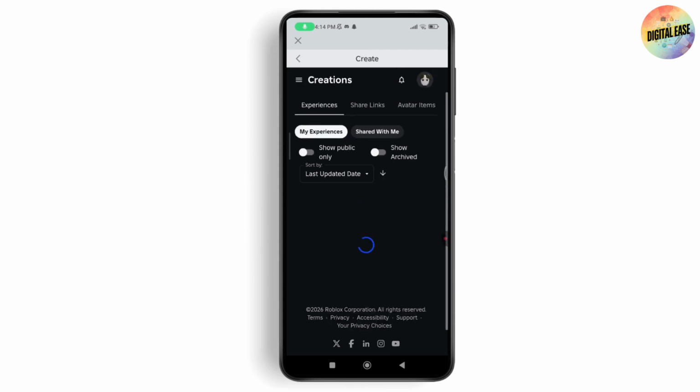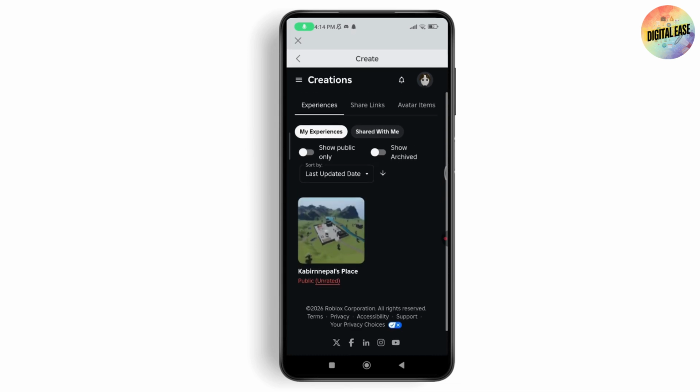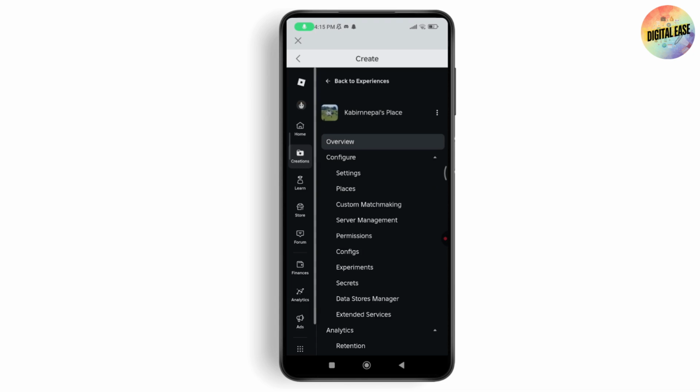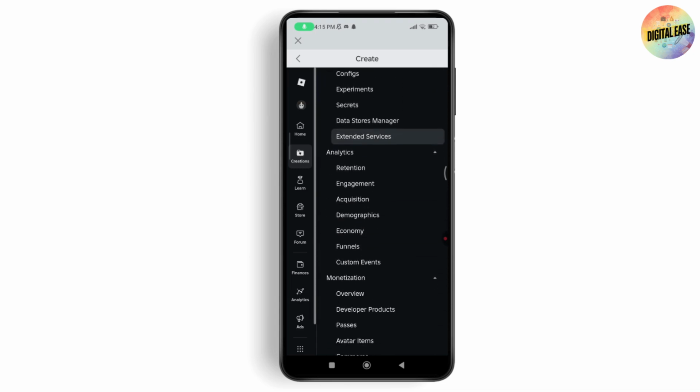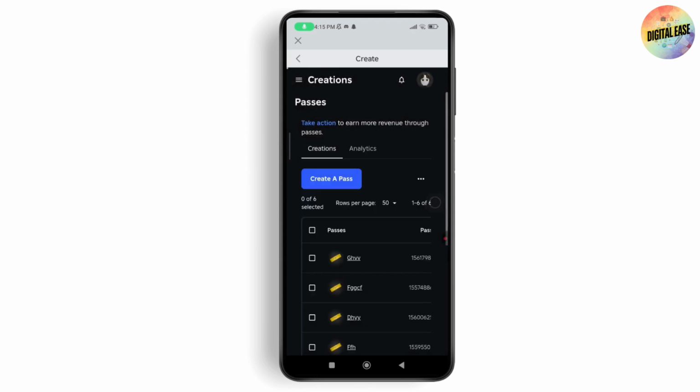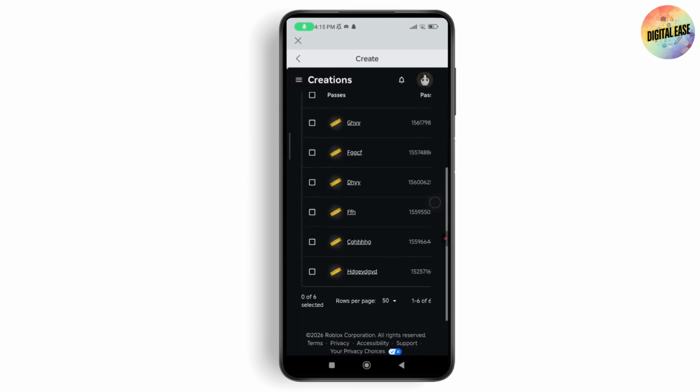And once you select the Creator Hub, it will take you to this kind of interface, your experiences. So you just need to simply click on your experiences, tap on your experience or your place, and then go with the top left again. And from here, you need to just simply scroll down and you'll find an option of monetization. Under that, you will find an option of passes. You need to just click on Passes, and then here, you need to just go and create a pass.